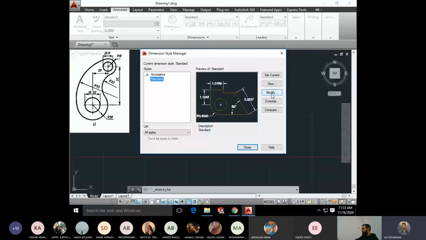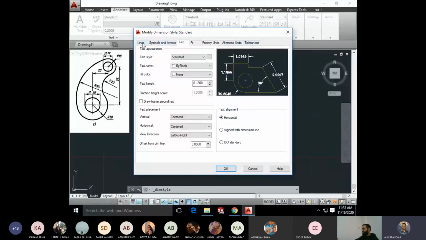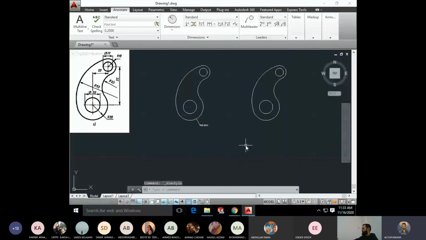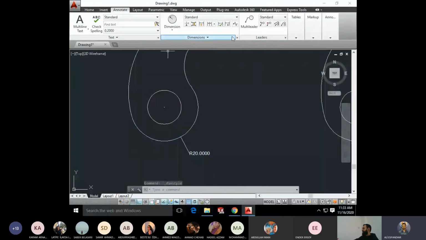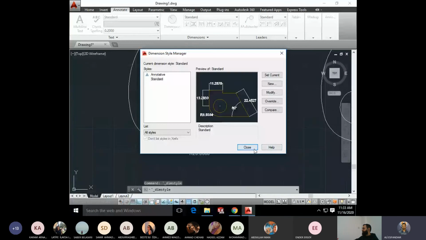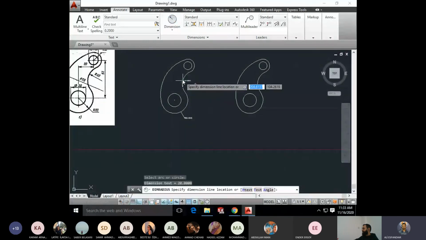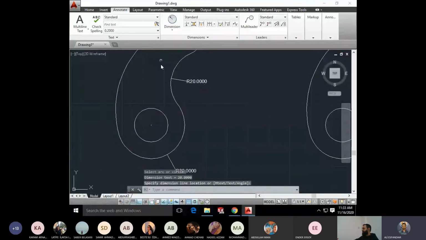Then click on Modify, and there are different tabs. You can change the lines, you can change symbol, text. This is the tab I want to change. Text height. Okay, this is like 0.18. I'm going to change it to 2. Okay, close. Yeah, this is my radius, 20. Another radius, 20.